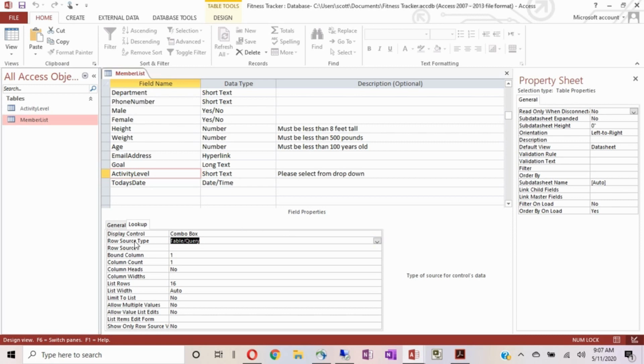So now we come down here to our row source and we click our drop down, and there's our two tables. So which of those two tables are we going to use as a source for activity level? Well, we're going to use the activity level table. I don't think we need to worry about the width or any of that, because it's a drop down list. So it shouldn't be a big issue. So we'll just leave that as it is.